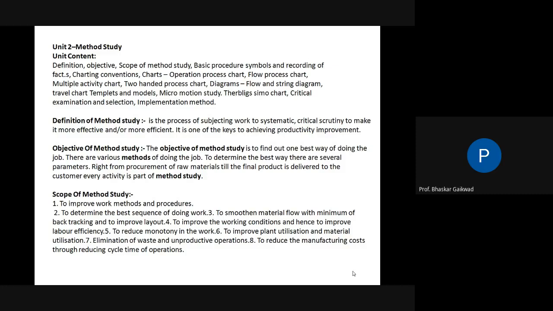Second scope, to determine the best sequence of doing work. Sequence should be there. And for the raw material, after getting the drawing, what is the first sequence? First of all, you have to cut. If it is a machining component, first we have to cut that component with the help of a hacksaw or band saw. After cutting, what is next? Next operations may be lathe machine operation, milling operation, shaping operation, or planing operation. But which operation shall we give the first preference so that cost will not increase?